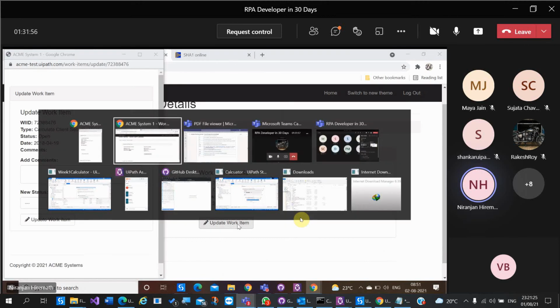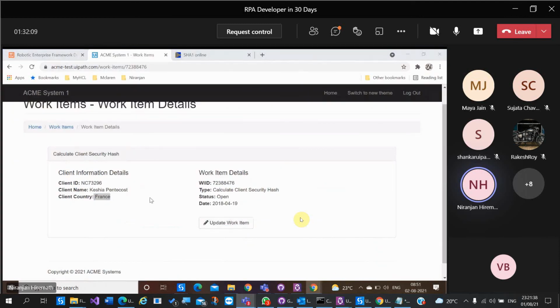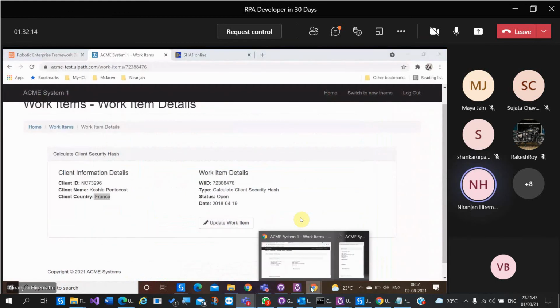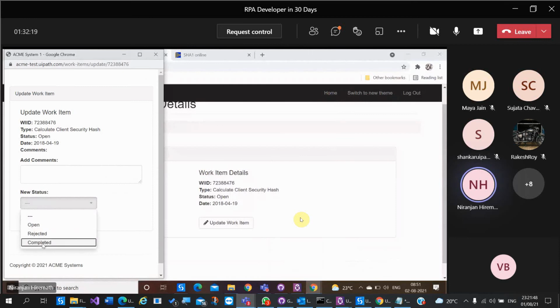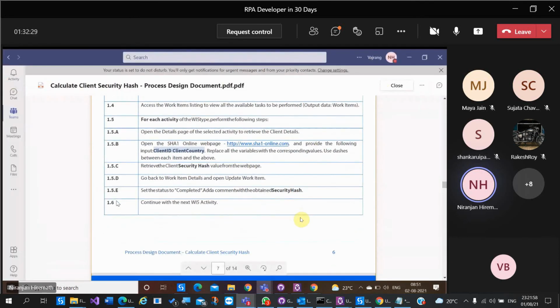So here, as per the document, set the status to completed. Add a comment with the obtained security hash. Okay, updated the status. Now I'm adding the comment with whatever hash key I got, and continue with the next WI5 activity.